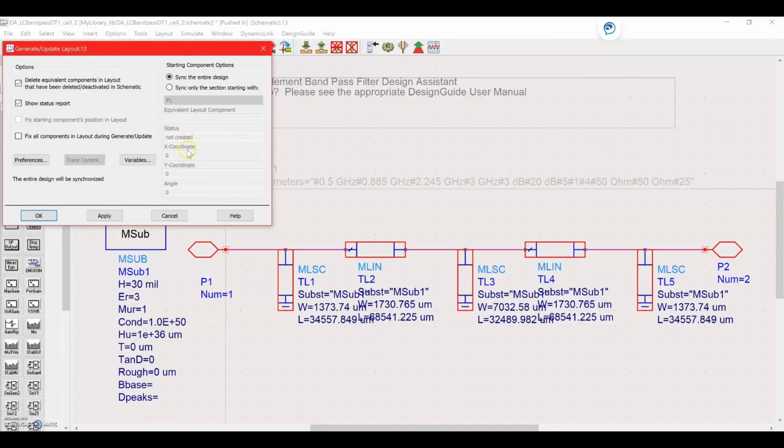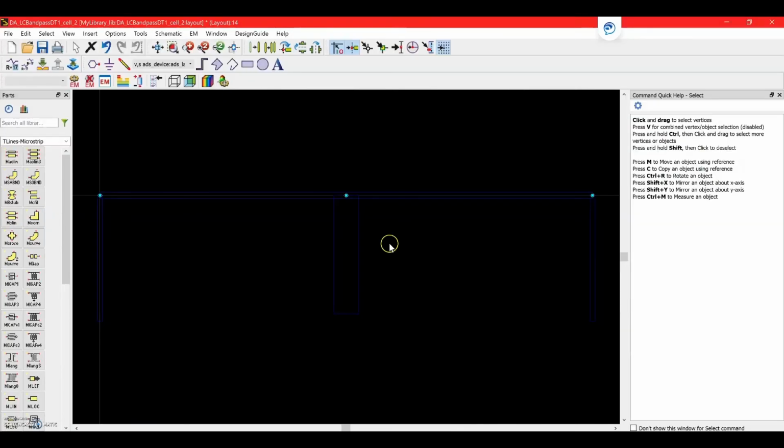The nice thing with ADS is that it takes those microstrip lines and those ports and automatically converts them into what it would look like on a PCB. So we're just going to hit this one just in case anything gets out of whack, and then we can sync the entire design. Once we hit OK, we get our PCB layout right here.